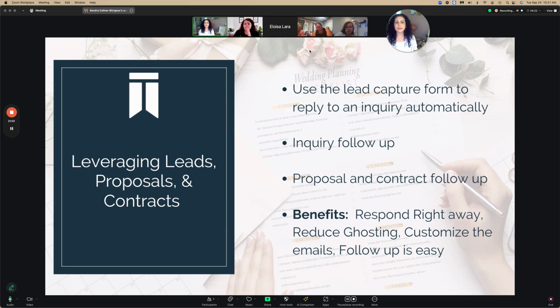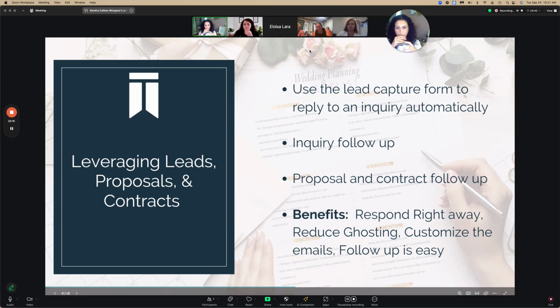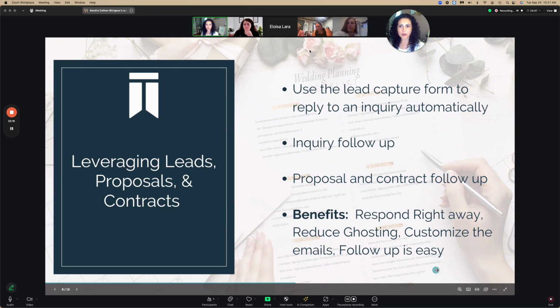So the benefits, obviously, you see, you get to respond right away, then you reduce your ghosting, and you get to customize the email, and your conversion is much, much higher. So if you have any questions or thoughts that you guys want to even share amongst each other, I would love to know. So drop it in the chat while I grab a sip of water. All right. No questions. All right.